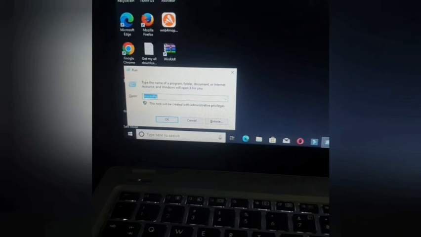As you can see now, it has restarted normally, because I went to system configuration to untick the safe boot option, so that the PC will restart normally. So that's how it works. And that's how to fix your PC when it runs into problems and needs to restart.